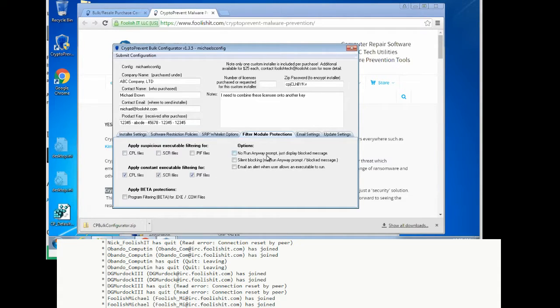And then the notification options. I do recommend checking the no run anyway prompt, because you don't want your users to bypass something that the filtering is blocking. But remember, this only affects the program filtering. This does not affect the software restriction policy. So if you're checking that in the hope of allowing a software restriction policy, that is not how that operates. Software restriction policies cannot be overcome except through whitelisting.